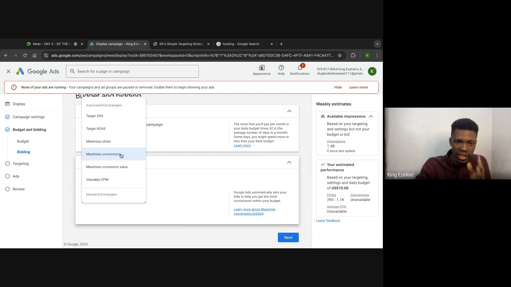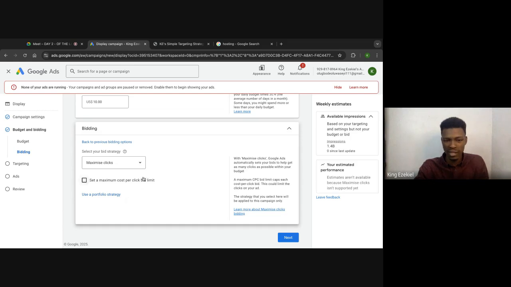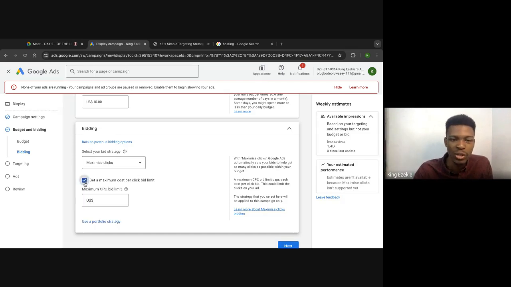So click, either you want maximum clicks. Now let me explain the difference between maximum clicks and maximum conversions. Clicks: people click and go to your site. Conversions: you have already told Google that, okay, look, I want them to not just go to my site, but I want them to click a certain button, I want them to interact with a certain button. So let's set it, then set a maximum. So you can set a maximum click bid.